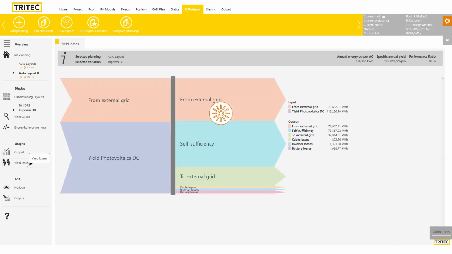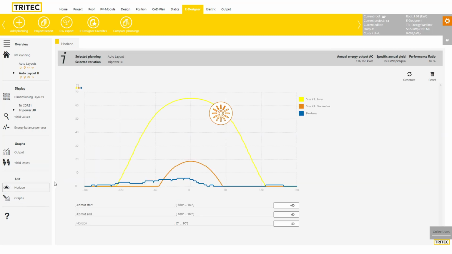I see the yield losses here from and to, so input and output side. I have the project horizons, which is very interesting. So this is the horizon that will be calculated automatically or taken from Meteonorm. That's the database and software that stands behind the provision of the horizon and the climate data.